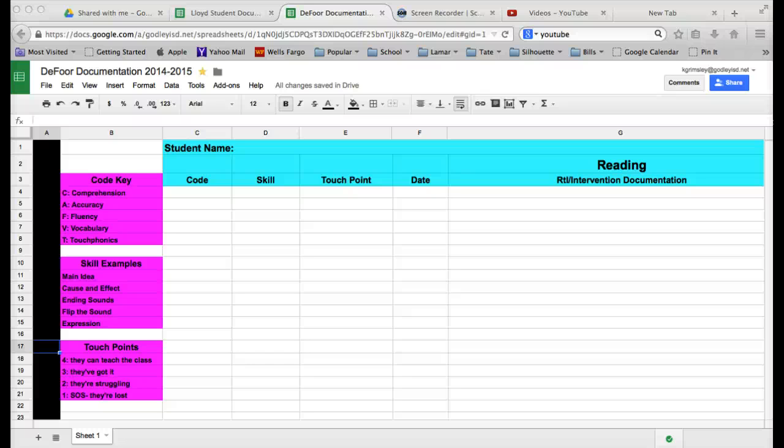Okay, I've set up documentation spreadsheets for everyone. I'll be sharing them with you through Google Docs. I wanted to walk you through some of the things that will be in them. You will only need one documentation spreadsheet for your homeroom. Second and third grade, you can share with your partner that you team with.